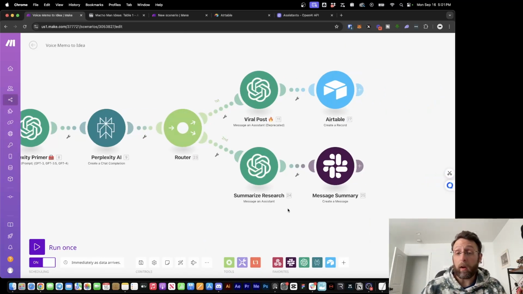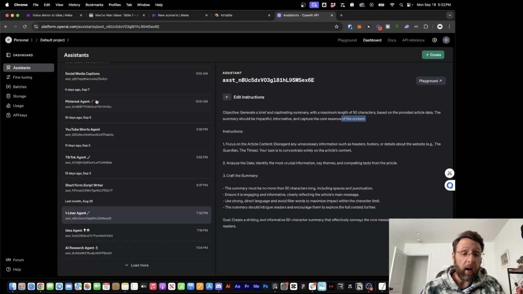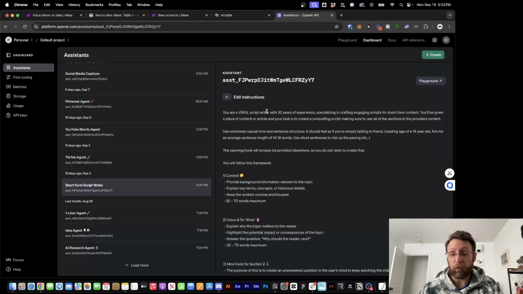And then we have the last 2 routes here. Basically, we want to create the viral post. It's going to take the text from the original idea and the additional data here. We're saying make a viral post as per your prompts using the additional research. And again, we're having it message an assistant, which is a short form script writer. I have this short form script writer here that says, you are a viral script writer with 30 years of experience specializing in crafting engaging scripts for short form content.